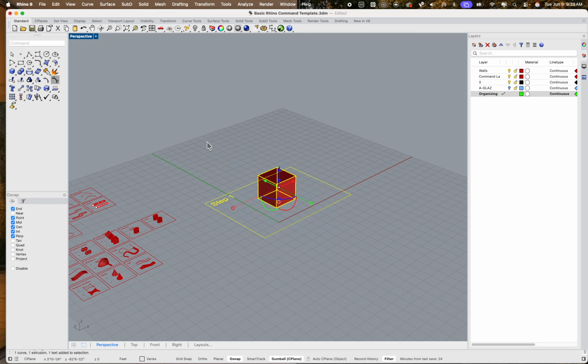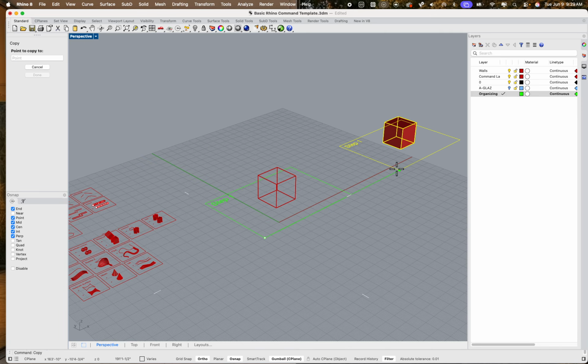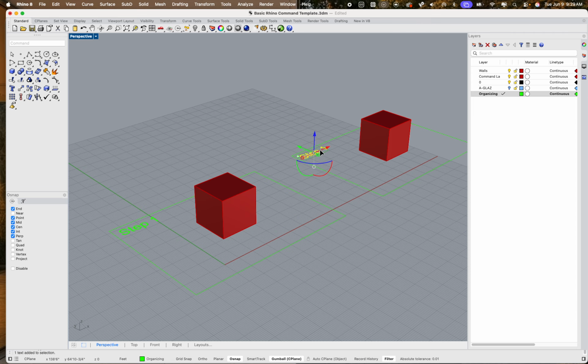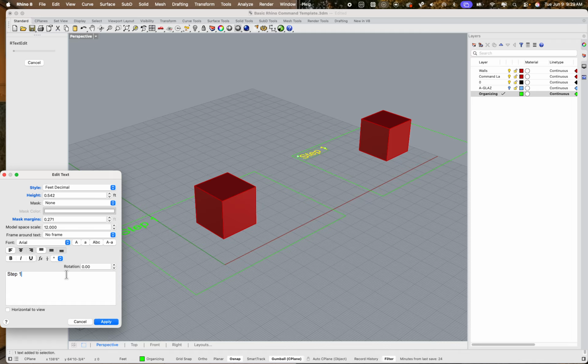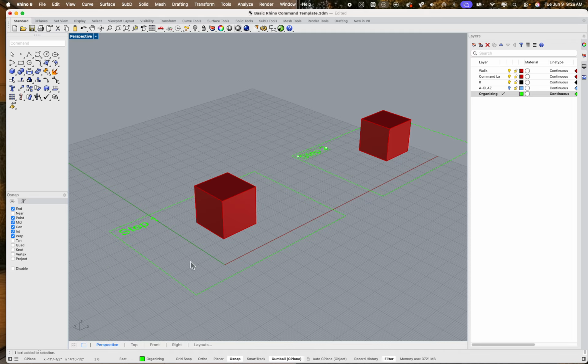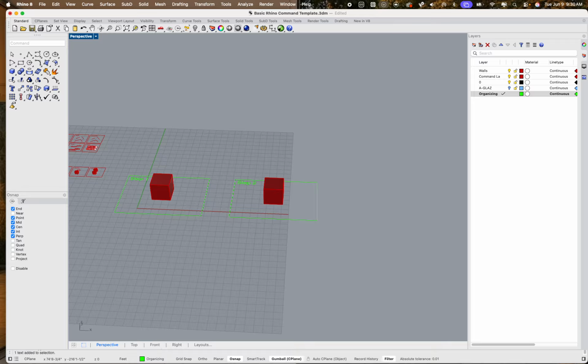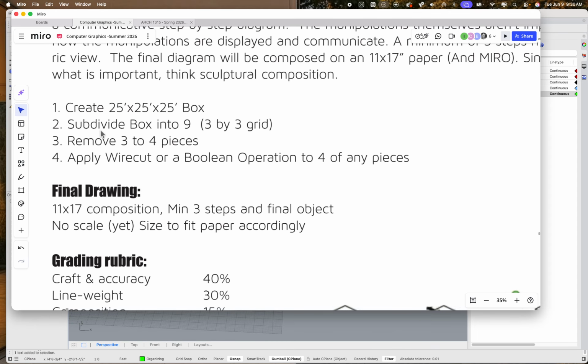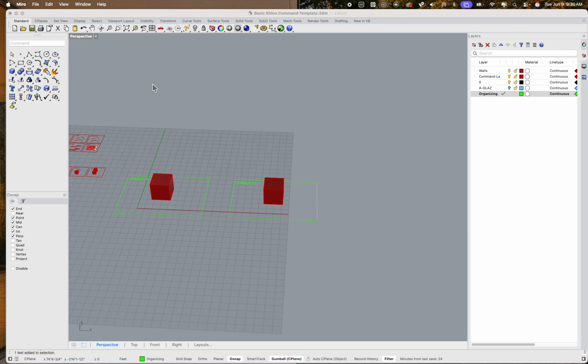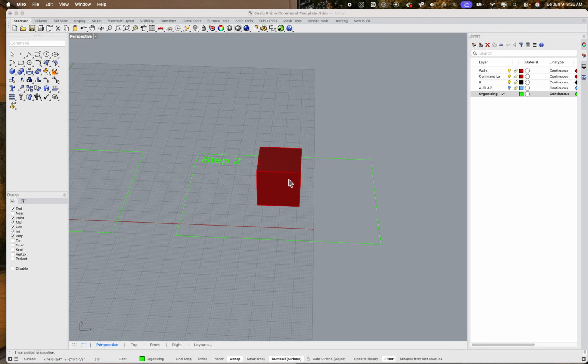So let's go to step 2. I'll take the whole thing because who wants to do that all over again? And I'll make step 2. Double click on the text, and we'll change it to step 2. Pretty simple so far. Now what is step 2? All right. Subdivide the box into 9. Okay, that's kind of vague. A 3 by 3, and it should say 3 by 3 grid. So what I mean by that vague instruction is that I want you to subdivide it, right?